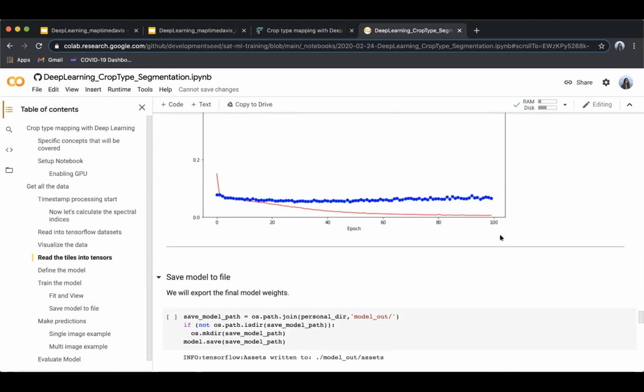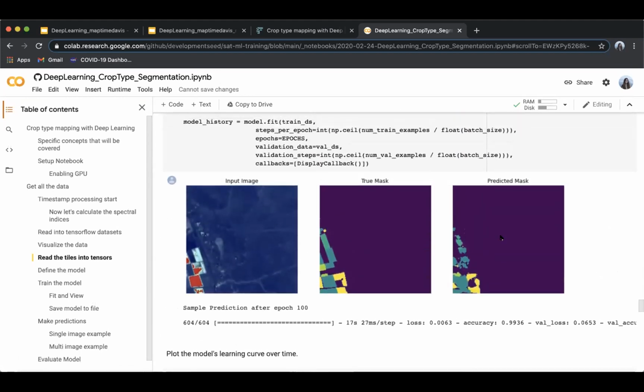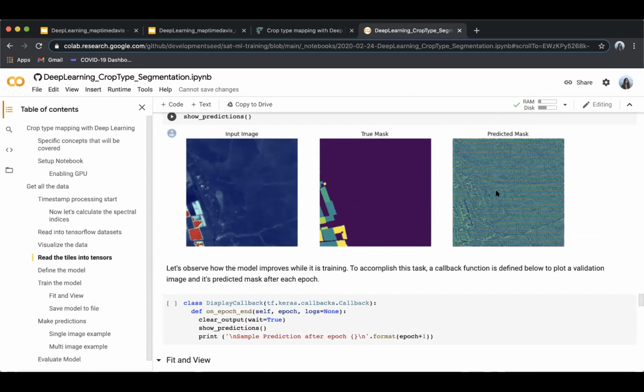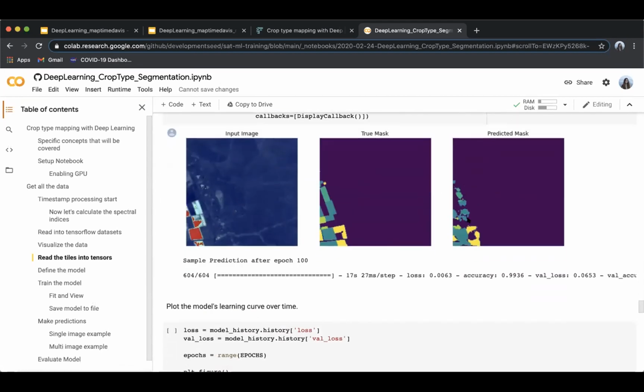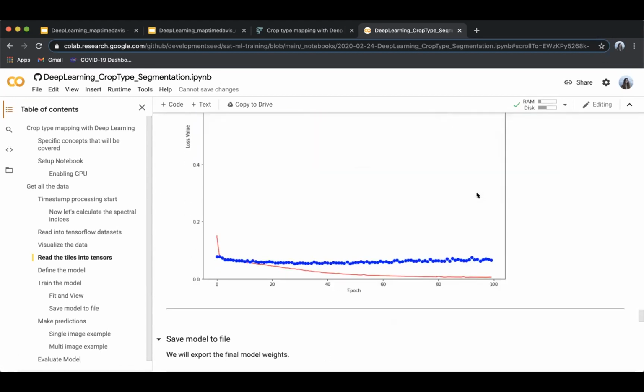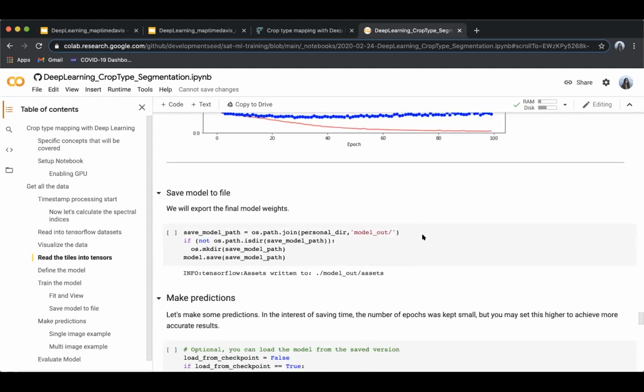But the model certainly learns, of course, as you're seeing here. That image before training looked like this when it was run through prediction, and now it looks like this. So despite this graphical representation of the losses over time, it's definitely learning.